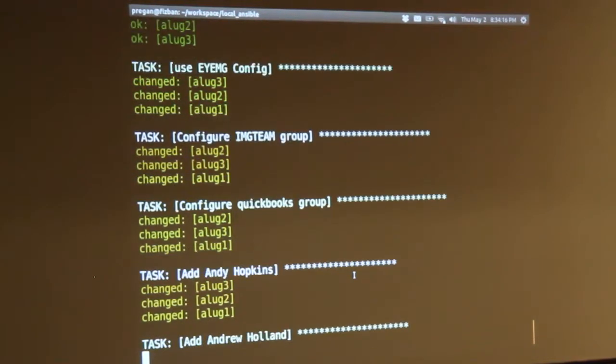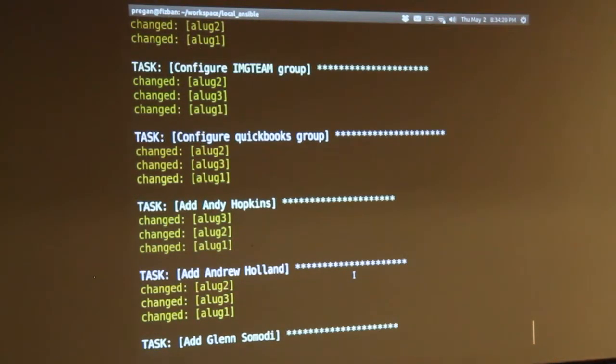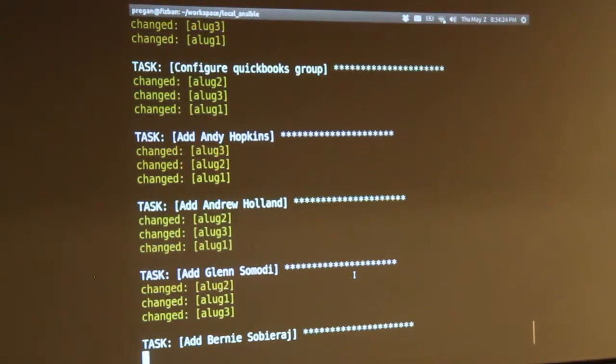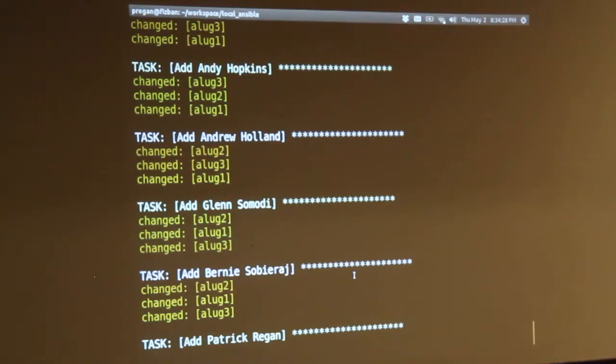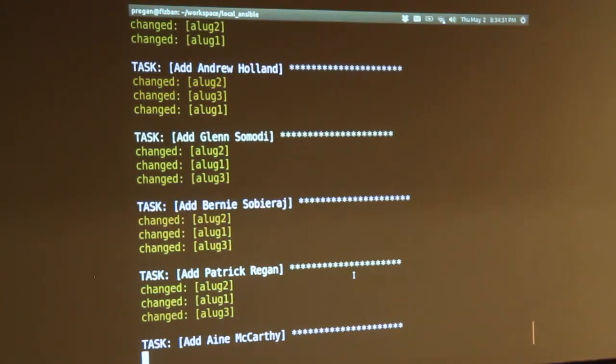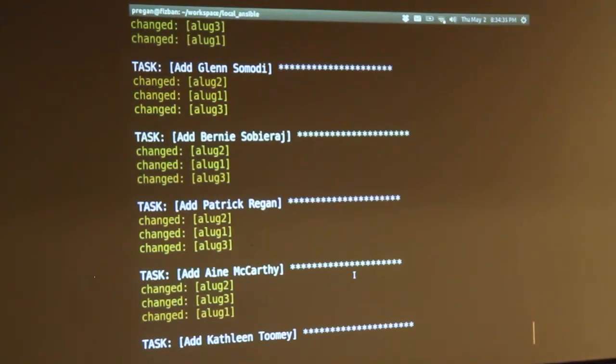Then I'm adding all of our employees in as users. There's a user module, so you can either have it prompt you in the middle of the playbook for the password for each one if you want, or the way I have it set up right now is I just have the whole hash with the salt in there, and then you just throw it in.